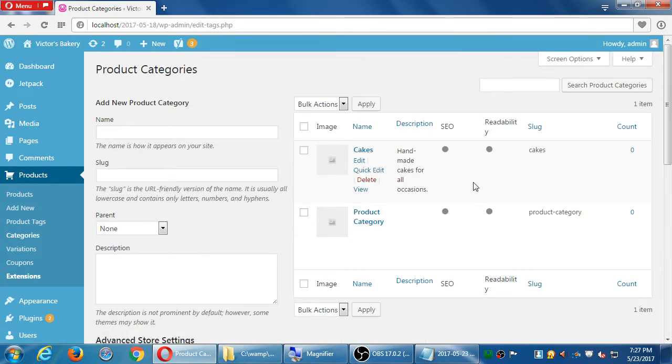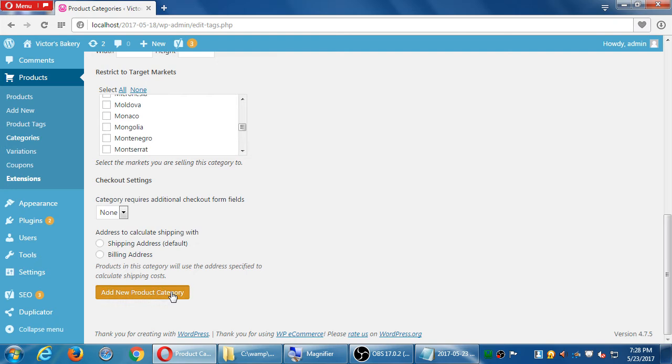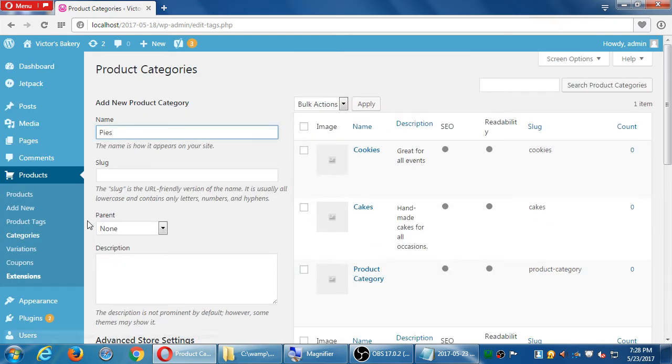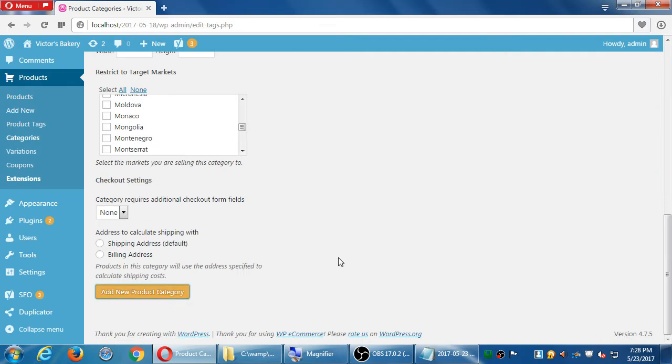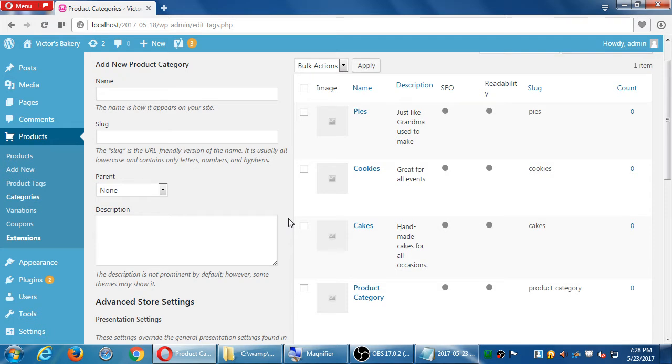So to set this up a little bit, go ahead and also create another category of cookies and another category of pies. So we're going to have cakes, cookies, and pies. Write whatever you want under the description. So just create a few more of these. I have pies, cookies, and cakes with the product categories.